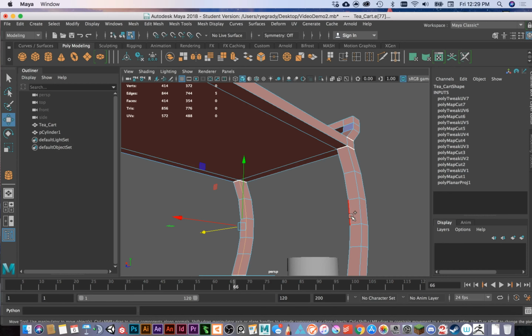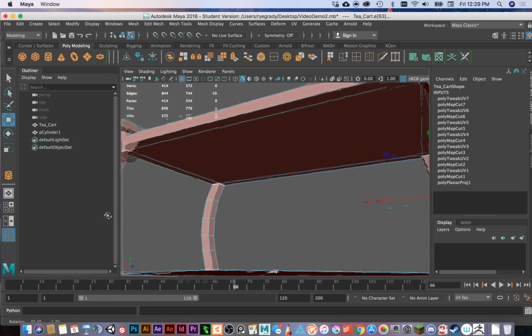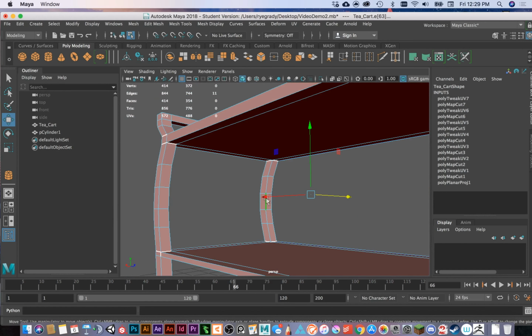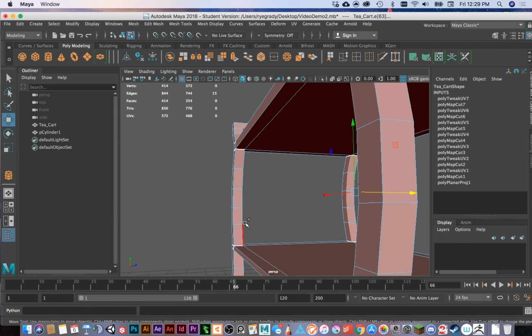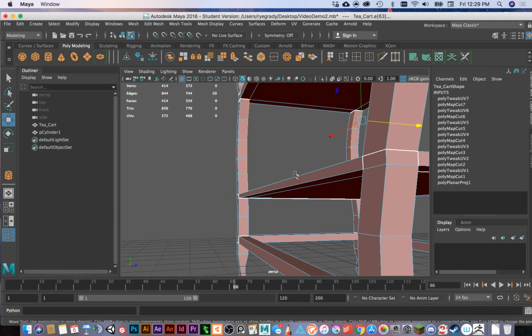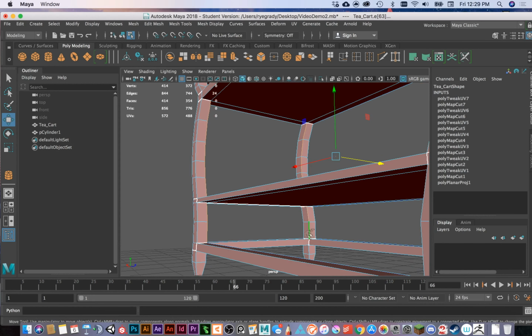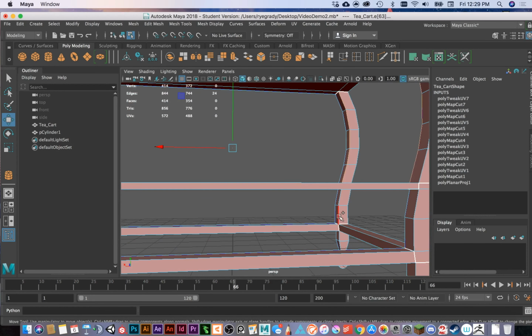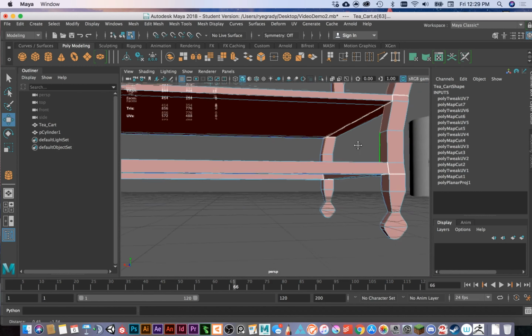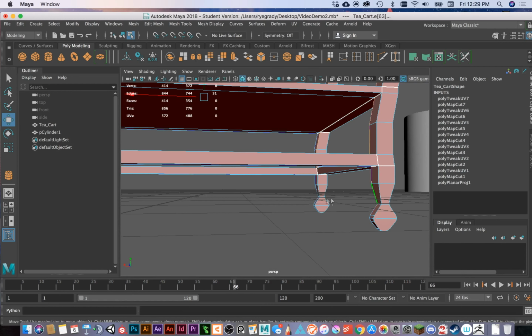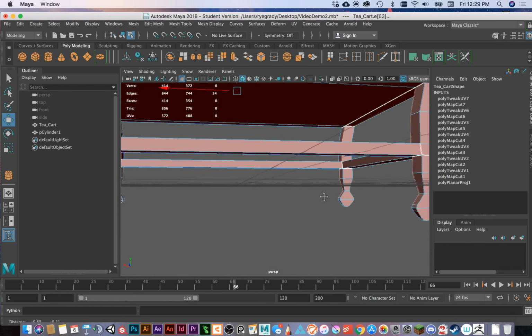Hold down Shift, double click, rotate, hold down Shift, double click, rotate, hold down Shift, double click, scroll down, hold down Shift, double click, and keep repeating that. The feet are a little weird, but we'll do the same thing on those. We'll talk about them a little bit more in a little bit.